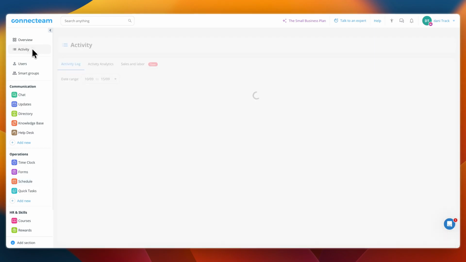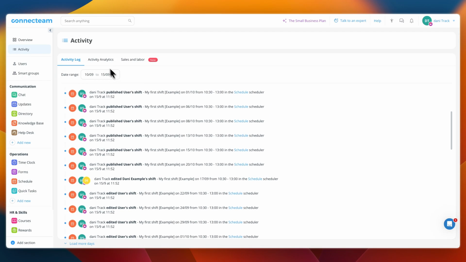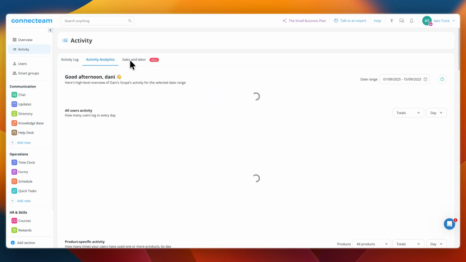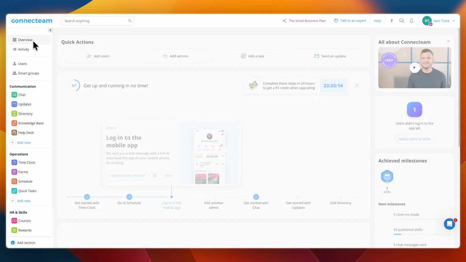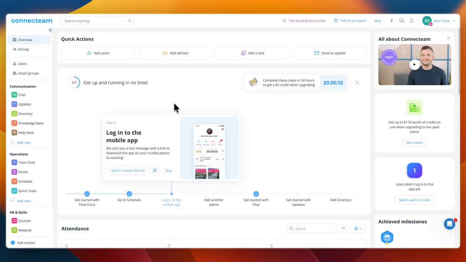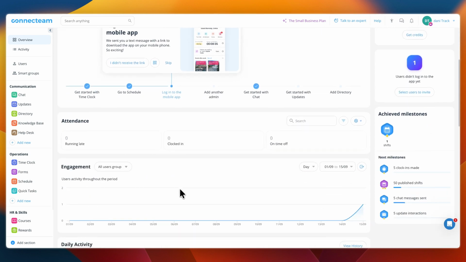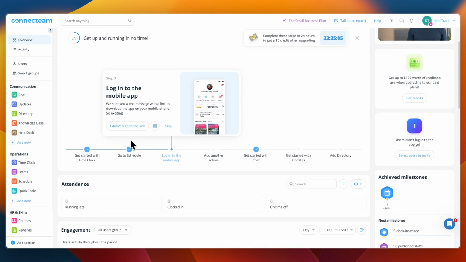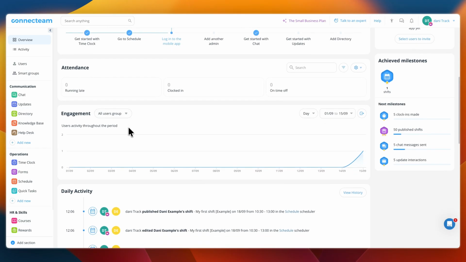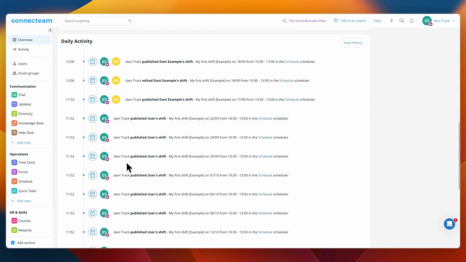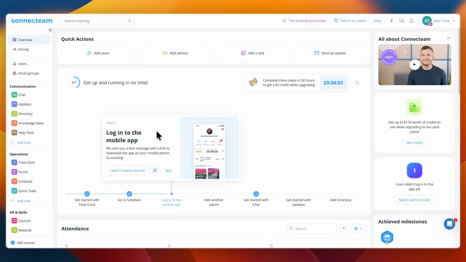So then finally you have activity right here, where you can see all activity and activity analytics, and you have sales and labor. And here in overview, you just have a simple overview. Now here it still shows the tutorial where you can add another admin, download the app and all of that. I do recommend also going through this, but in this video it will be a bit of a waste of time, since this is just a step-by-step process. You can see your engagement, attendance, and here you also have the daily activity. So those are all of the basics on how to use Connecteam for your business.